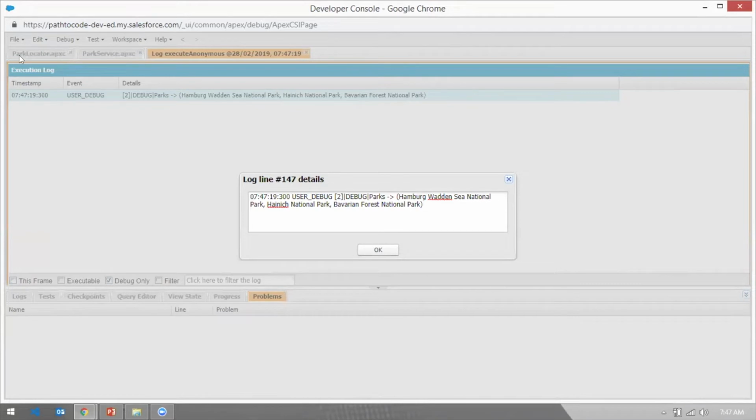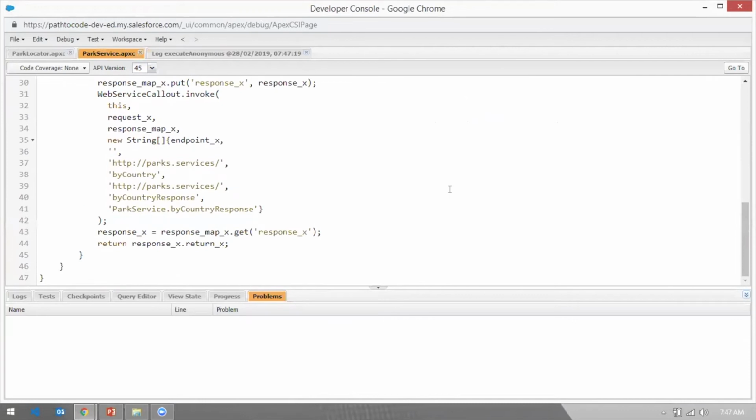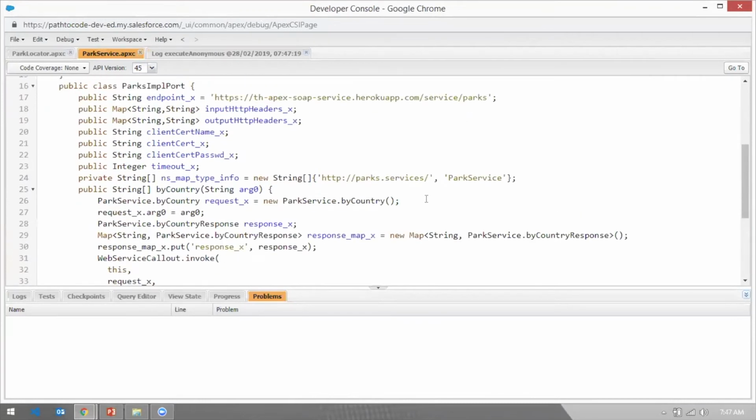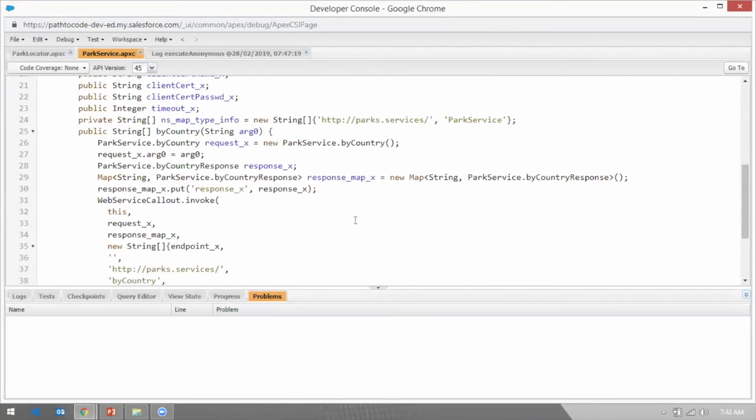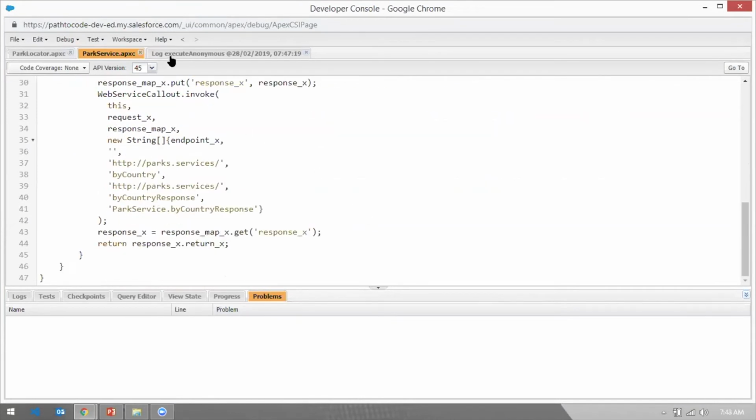So we did that by making a call to our park service, and that in turn called the actual service and got us back the response. If you look, this is not mentioned anywhere. It's not hard coded, so I'm not making this up. The class actually went out, made a call to the endpoint and got back the response. This is how you typically consume an external service and make calls to it.